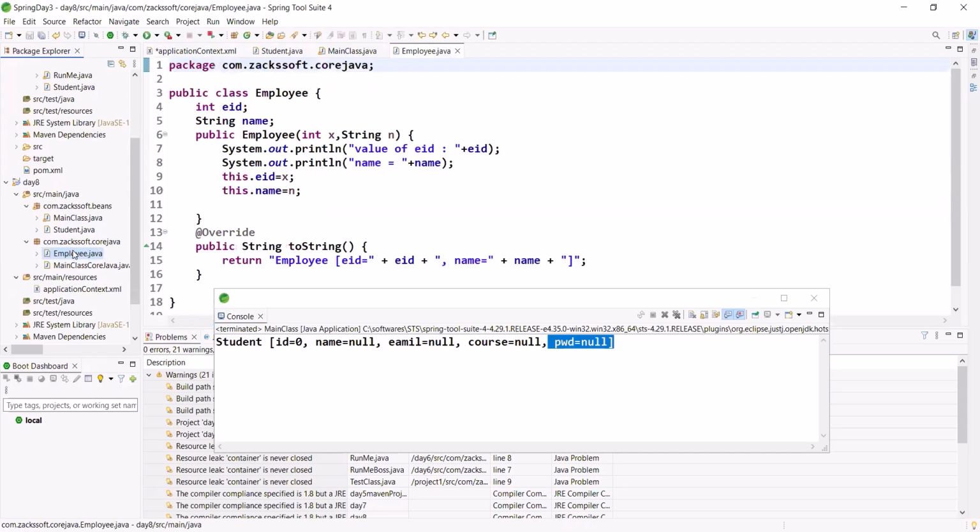Then after calling the object, there is no method, only the Employee constructor. First of all, the default value is printed, then the values are allocated, then the original value is printed. Observe.